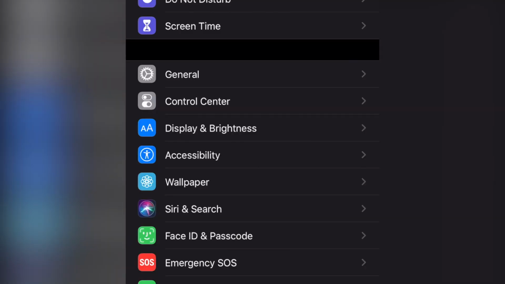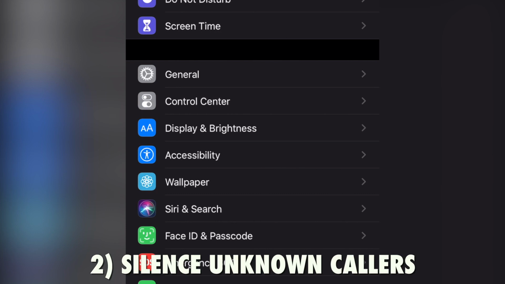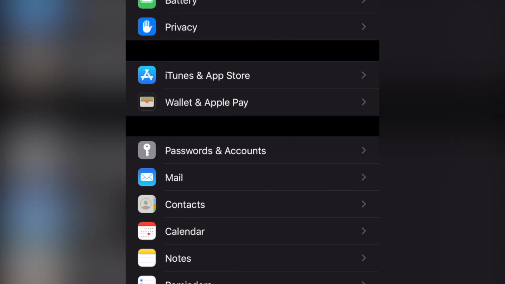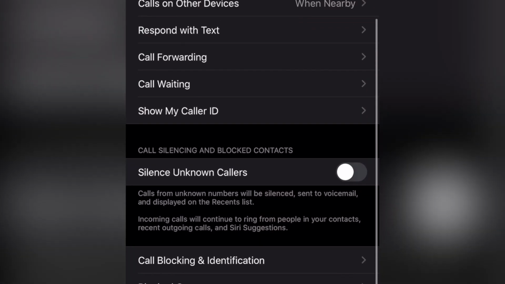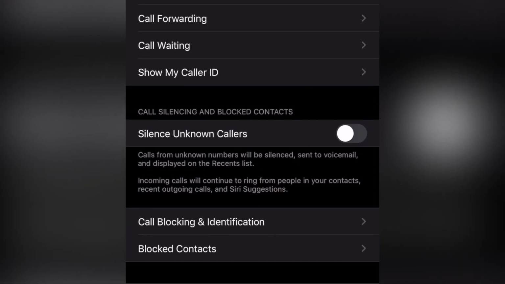It's the ability to silence unknown callers. And you can do that by going to settings, scrolling down to phone, and then right in the middle, you'll see silence unknown callers. By toggling that on, anyone who calls you with an unknown number will automatically be silenced, sent to your voicemail right away. You can still check it in your missed calls and all that stuff. But as far as your phone actually ringing when these numbers call you, you can forget about it.